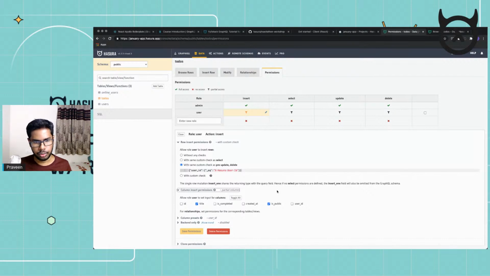User won't be able to select is completed or user ID columns. So if it's a private to-do, they won't be able to set the value themselves. It is configured through permissions. It's restricted through permissions, in fact.